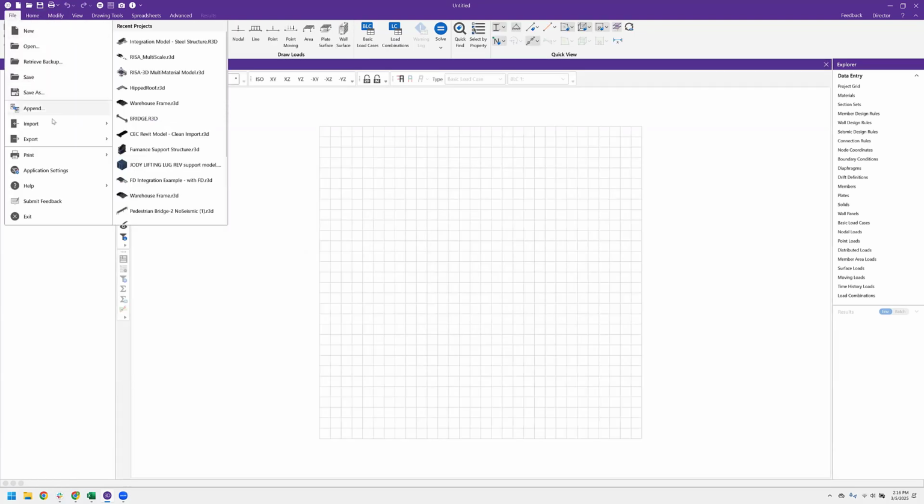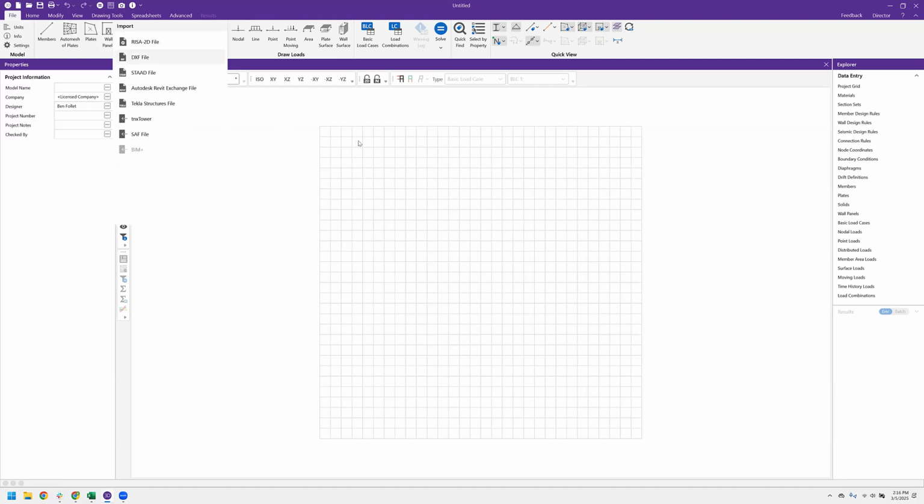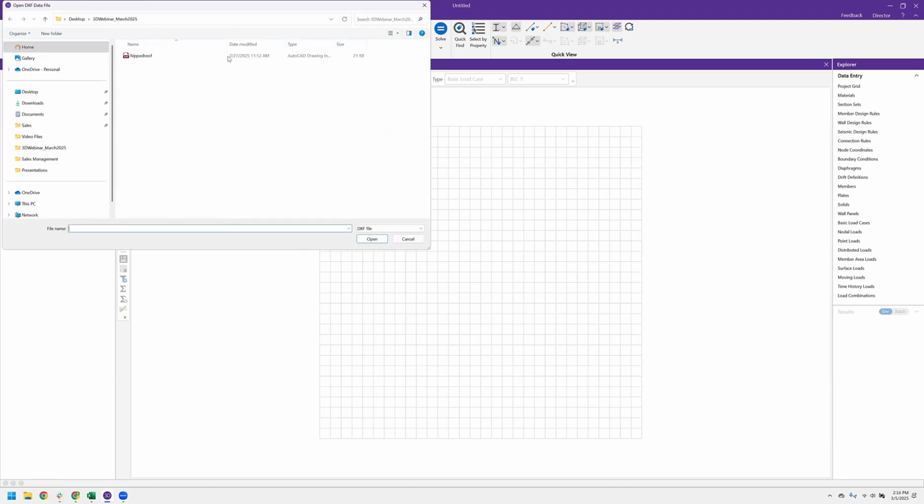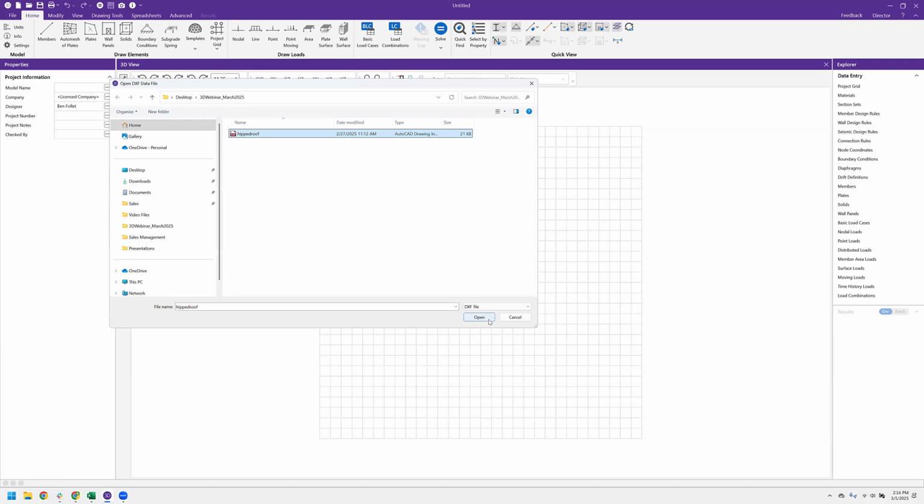And I'm going to choose to import a DXF file. So I'm going to bring in this hipped roof. When I choose to bring in a hipped roof, this was drawn in AutoCAD. So maybe an architect drew this and sent it over, and so I trust the geometry. And so I want to bring that in.